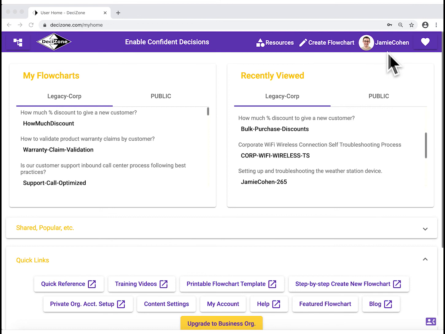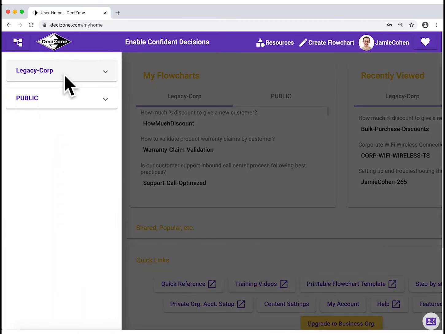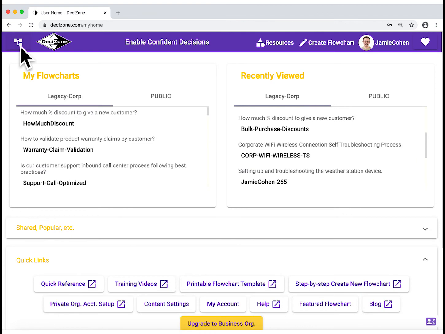To create or edit a flowchart, you must be logged into your Decision account. If you are a member of a private organization, you will see your private organization right here in the category tree. All Decision members will be a member of the public organization accessible right here.